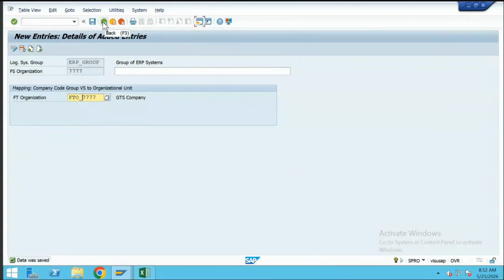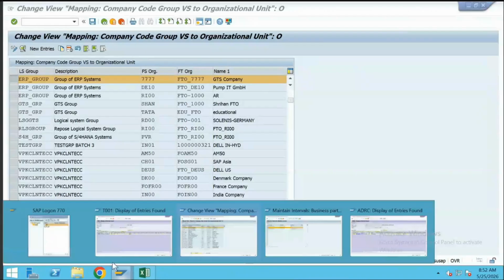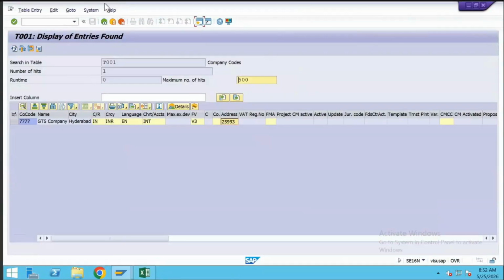Any doubts? No. So similarly, I'm going to configure for the plant.